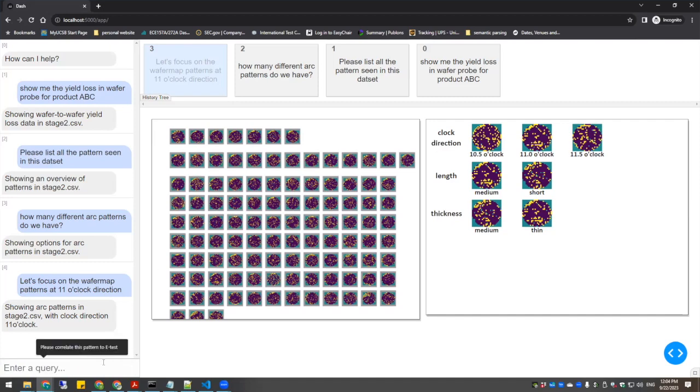Now I'm wondering if there's a correlation between these patterns and some e-test values. So I'm going to ask IEA to please correlate this pattern to e-tests. And this query takes a while to compute.